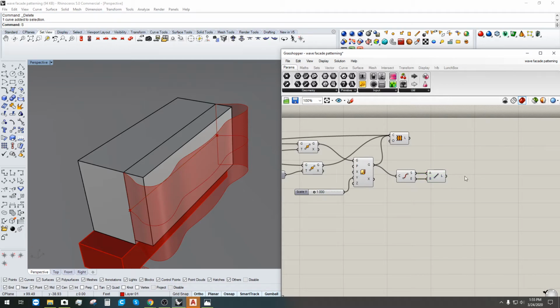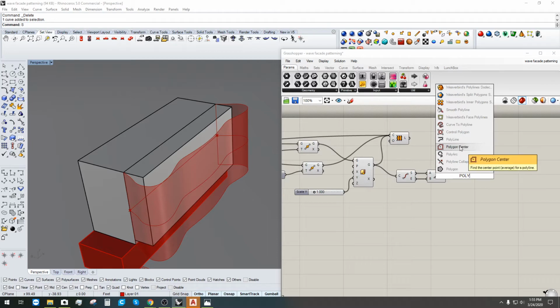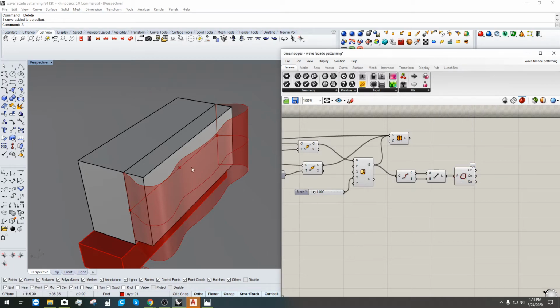And here we can go to another component called polygon center, which is going to be the point that all of this is going to scale from. It's funny because it actually has to go back here. So this point is created and it has to go back into this point.